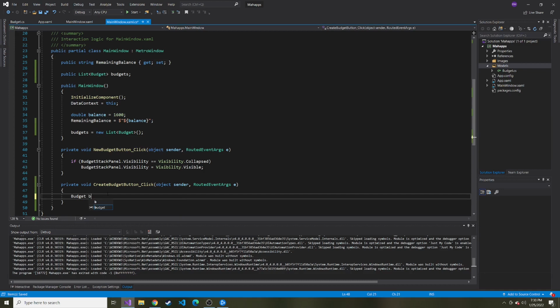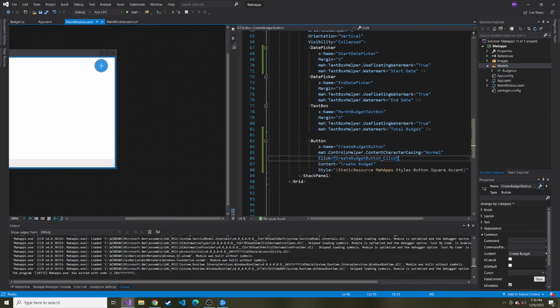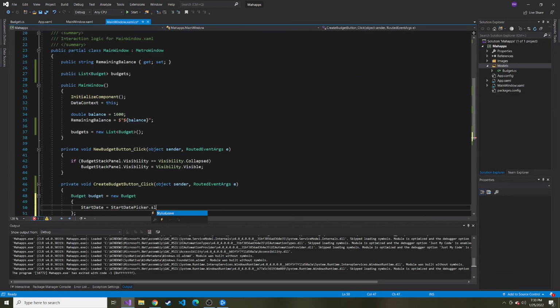And now we can say budget is equal to a new Budget, and we can go add all of the fields. So StartDate is going to be equal to, if we look, we have the name right here, StartDatePicker.SelectedDate, and it's going to throw a fit unless we cast it to a DateTime. And I guess we need commas, not semicolons. And then EndDate, I'm basically just going to copy this. Instead of StartDatePicker, we can do EndDatePicker.